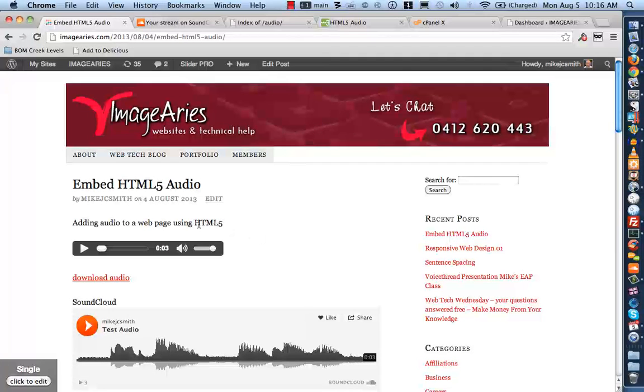And for this I'm going to be using HTML5. This is a HTML5 audio player here. The reason I like this is because it will work on all modern browsers, including Apple devices such as iPads and iPhones. And also it provides the opportunity for some styling and making it look the way that you like it to look.